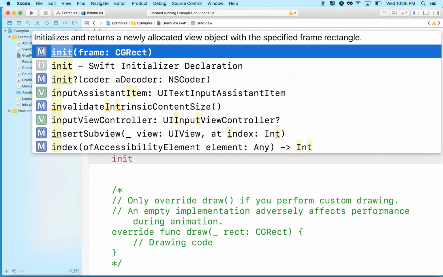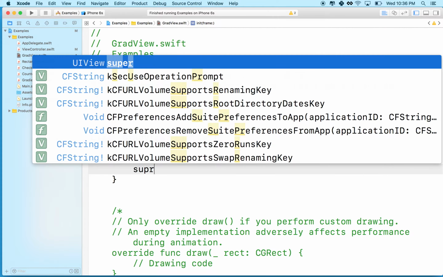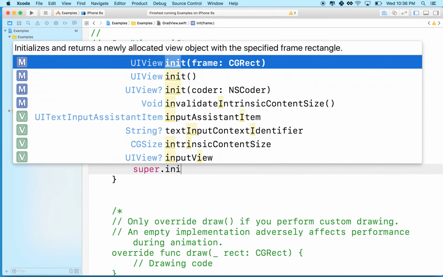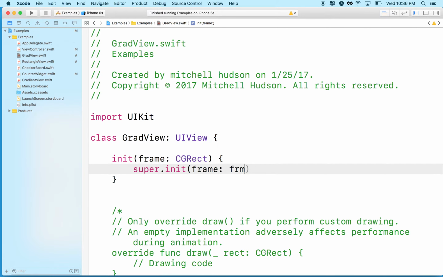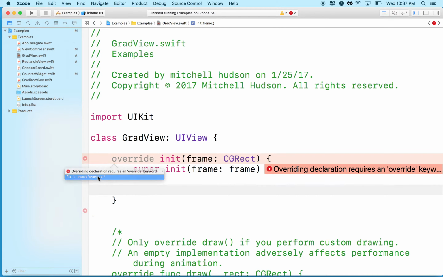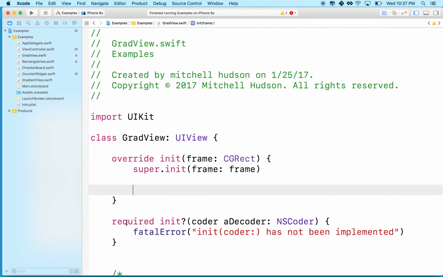So the first thing we need to do is make an initializer. So we'll init with frame. We'll call super.init with frame, and we'll pass the frame up, and then we'll get asked to add override here, and we'll need to include init with coder. So now we're all set.